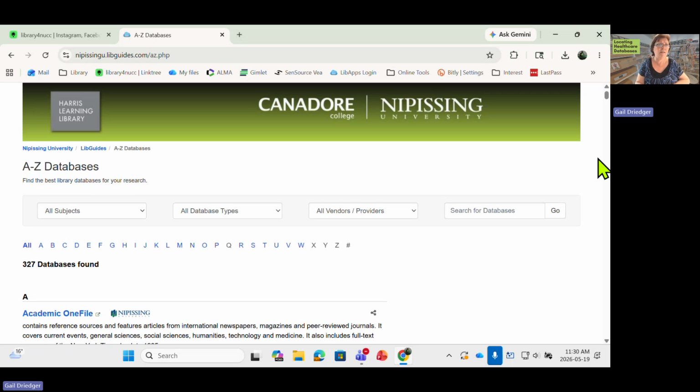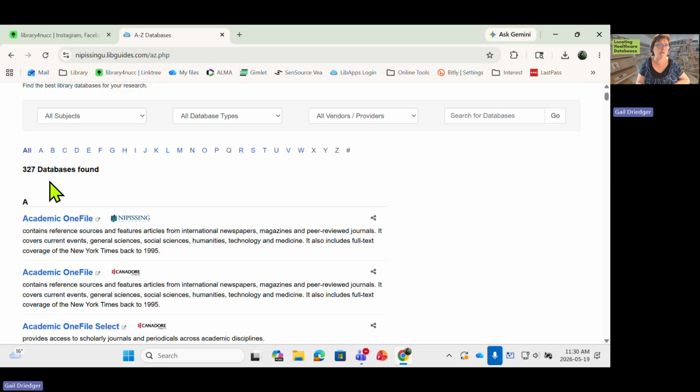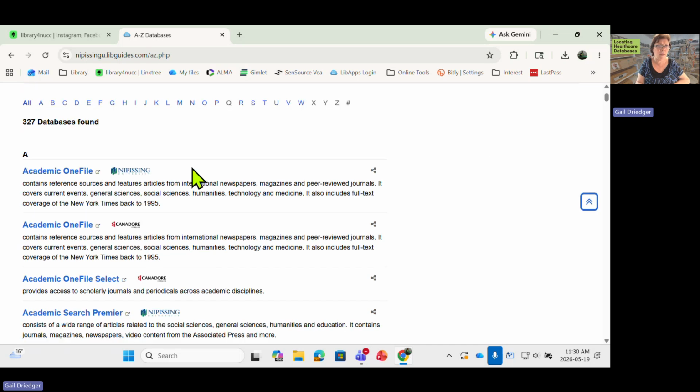Now, this is the A to Z database list. As you can see, it has found 327 different databases. This includes both the subscription databases that Nipissing and Canadore has paid for you as students at Nipissing University to have access to while you're going to school here.